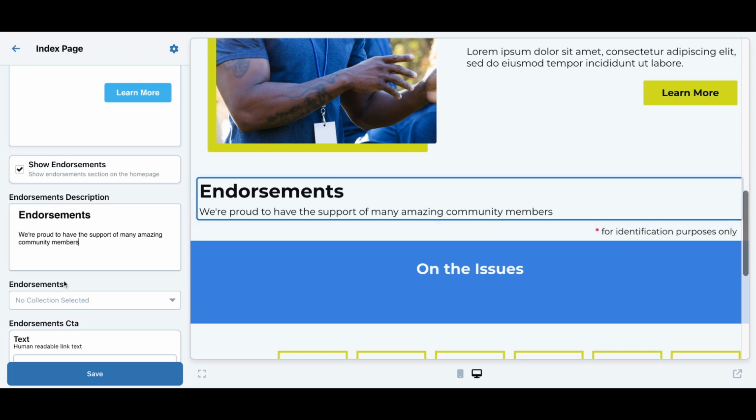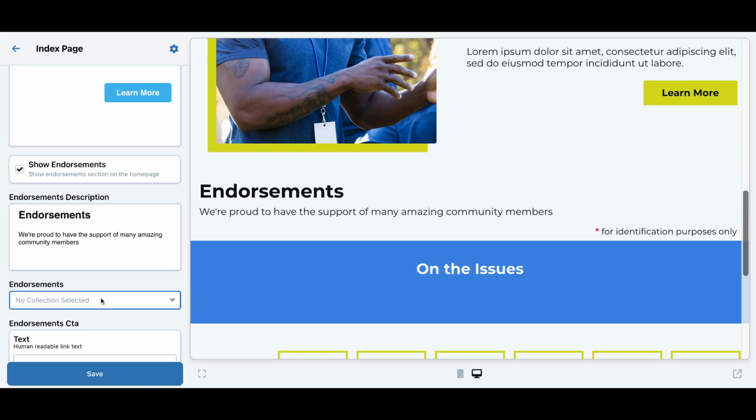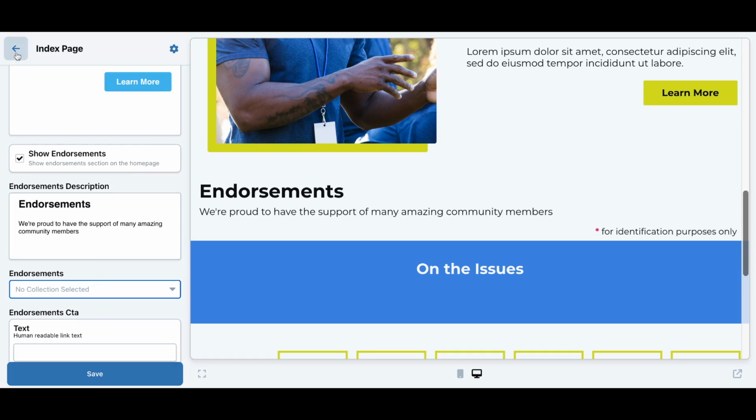You'll see that we have the option to choose which endorsements collection we want here, and we don't have any available to us. That's because we haven't actually made an endorsements page yet. We'll see in a moment after making our endorsements page, it will appear here for us to select to add to the homepage. So let's go ahead and do that now.